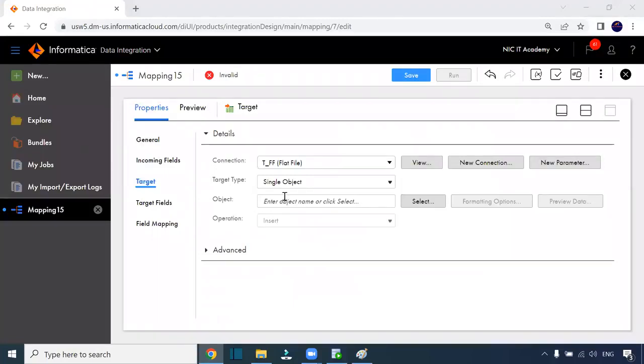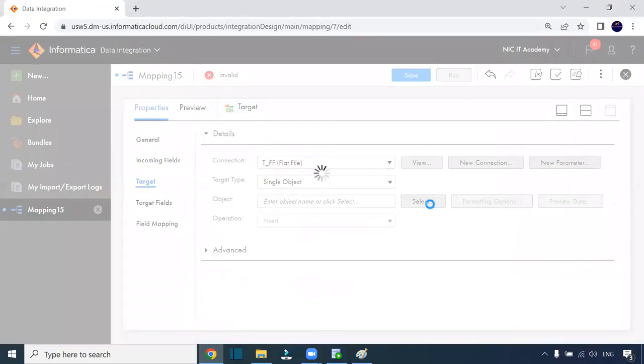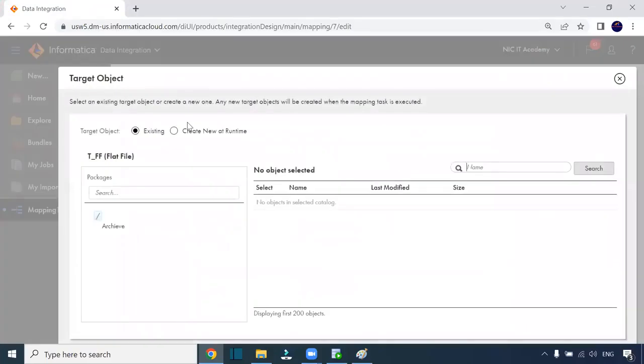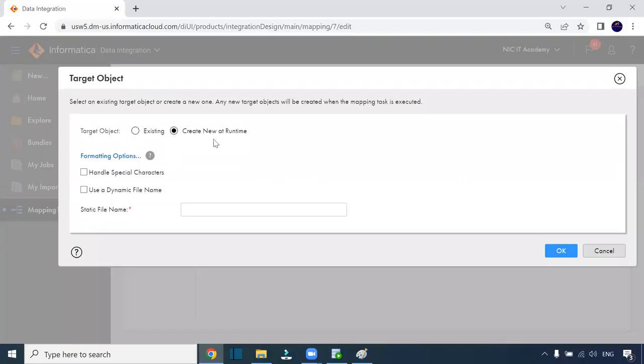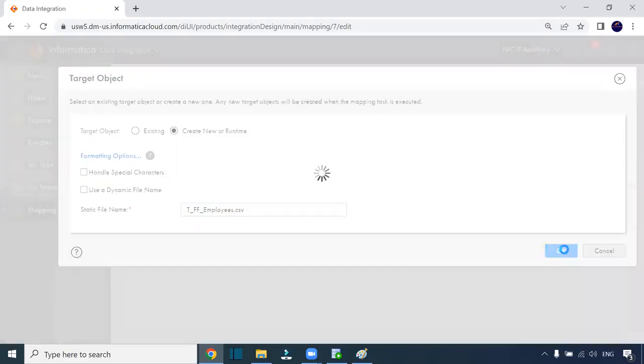It is a single object. So you can provide the name. You can select the object name here. Normally this object name, we are creating it. So you can choose this option, create new at runtime. So what is the file name? We can make the file name T underscore ff underscore employees dot CSV. I need the CSV file. I can just give the name and click on OK.